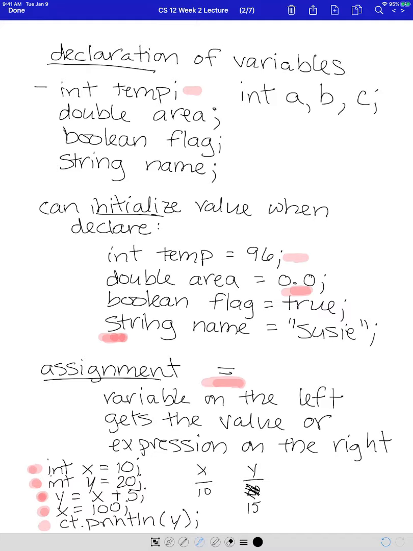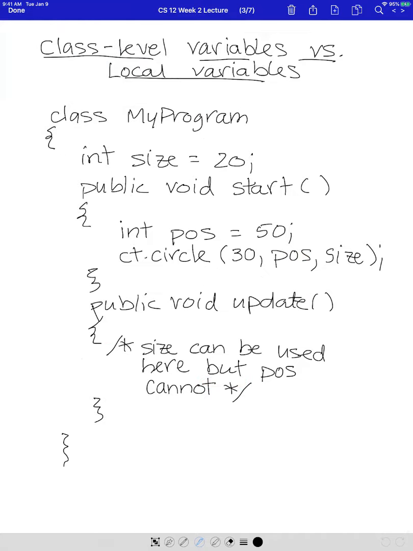Then we set x equal to 100. So the value of x becomes 100. And now if we were to print y, we would print 15. So every time you reassign the value in an assignment statement, the variable then becomes that current value.